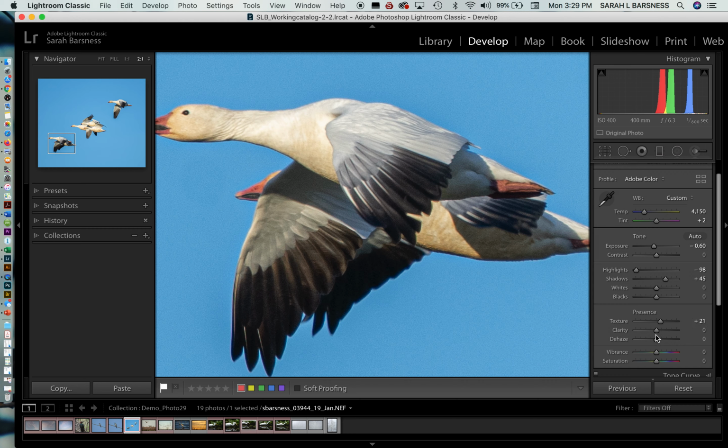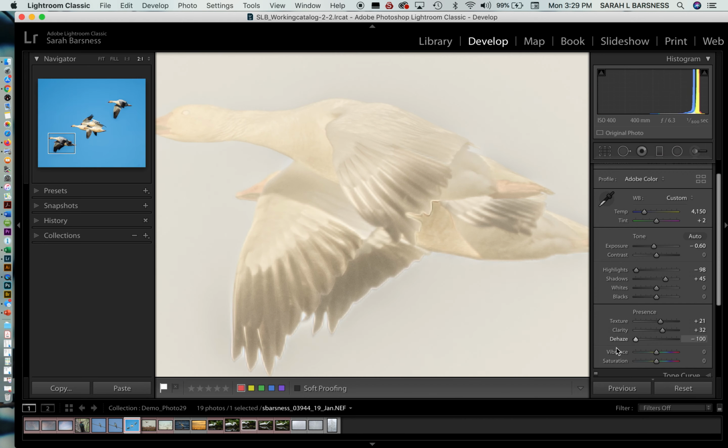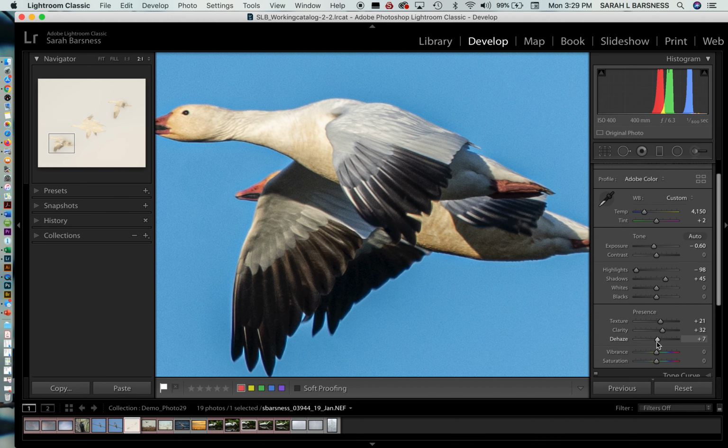Just a tiny bit. The clarity, remember, is going to up the contrast in the midtones, so a little bit of that is nice. And in this case, the dehaze, we're going to use this in two different ways. In this one, I'm going to add a tiny bit of haze. I prefer this to lowering contrast. Now it could get really gross really quickly.